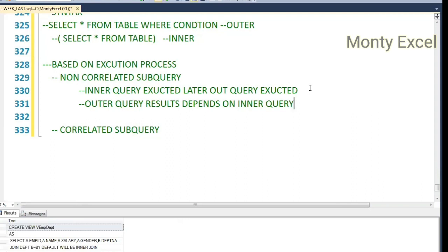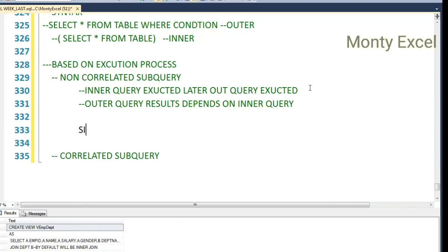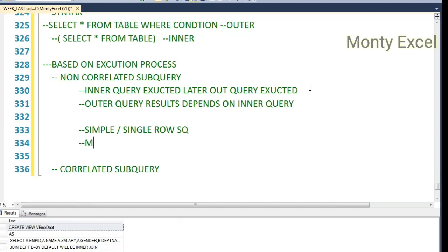Again, this non-correlated subquery is subdivided into a simple one, or you can call it a single row subquery. I'm just giving a shortcut here. And a multi-row subquery. Okay, it is further divided. This non-correlated subquery is further divided into single or simple or multi-row subquery.